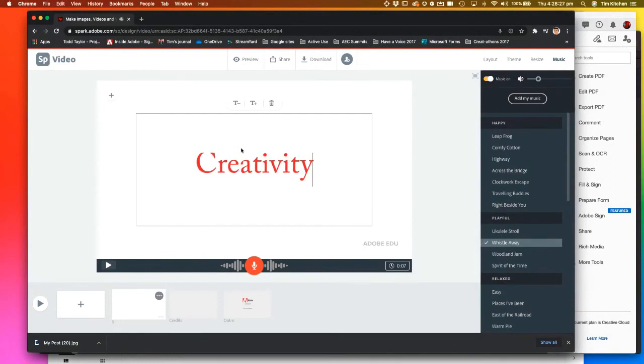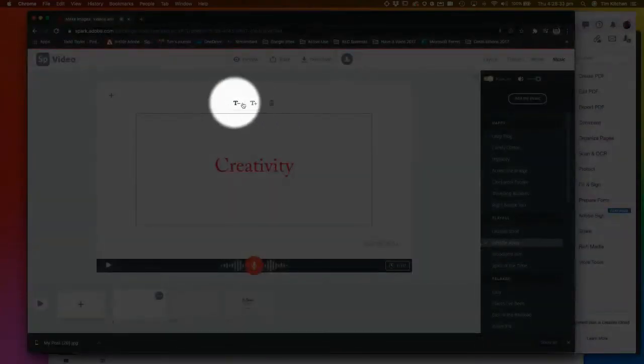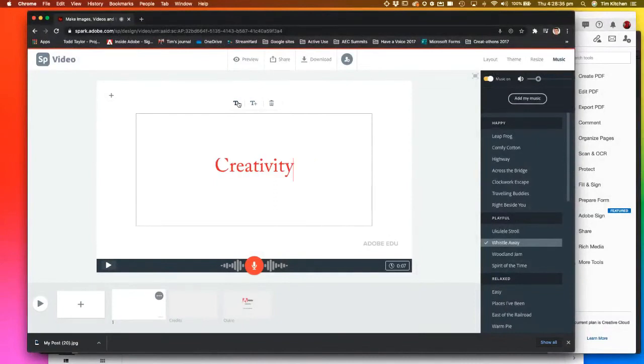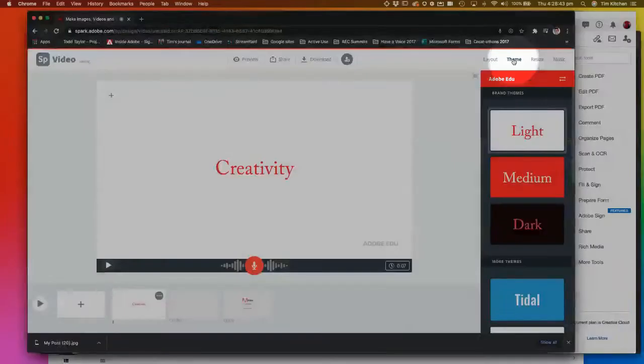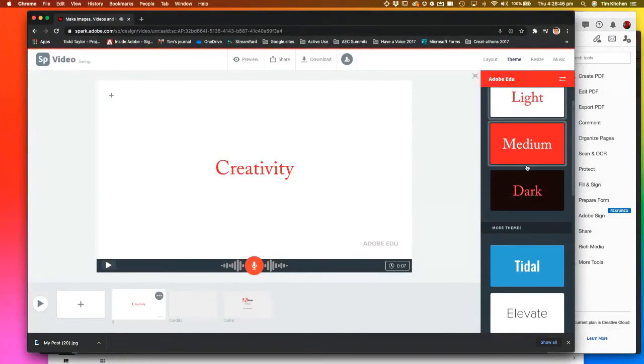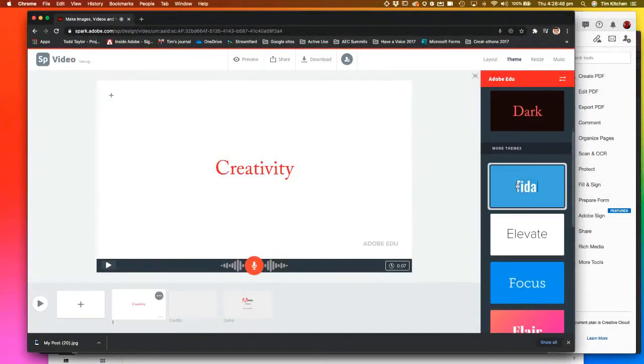And I'm not particularly happy with the size, so I'm going to go up to my little options here for changing the size. And I'm also not very happy with the theme. At the top right-hand corner, next to music is resize, and then you've got theme. When you click on the theme button, it defaults to my Adobe branded themes, but I love this one. This one's a free theme that comes with all Spark.